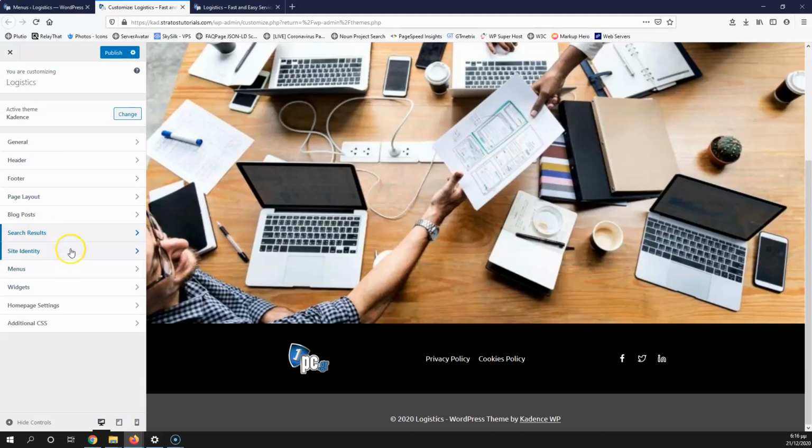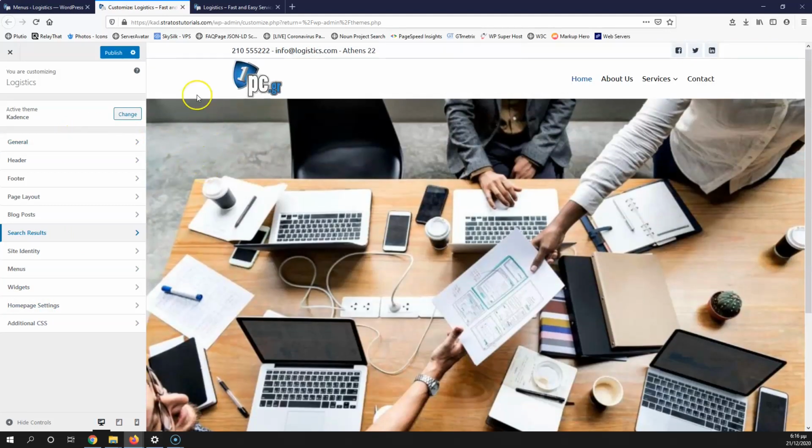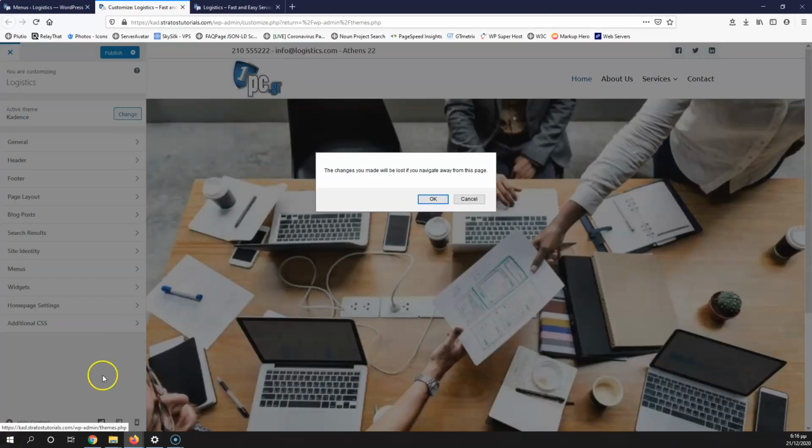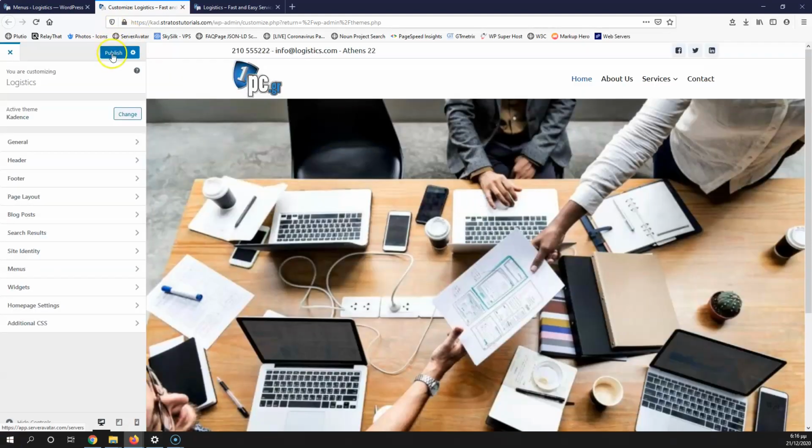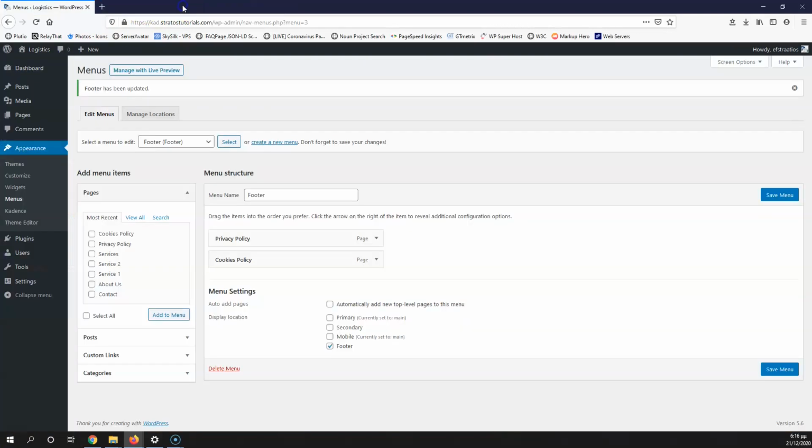Site identity, we have already touched that. Menu, we have already touched that. Widget, we did that from the other back end. And the homepage settings already have been assigned. So we have finished at this moment from the customizer, and we can start creating our pages. Let's save first. And now I can close that, and I can go and start editing my page.